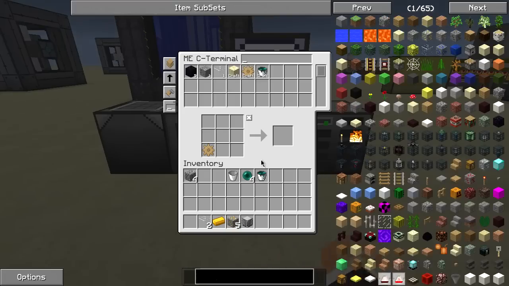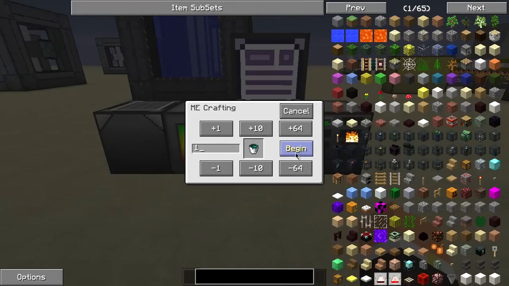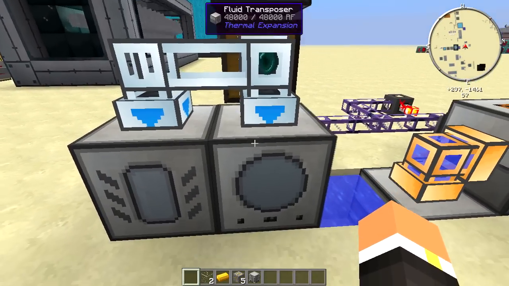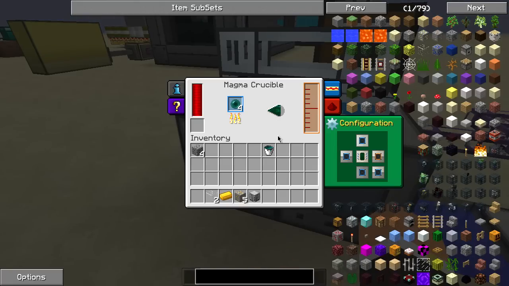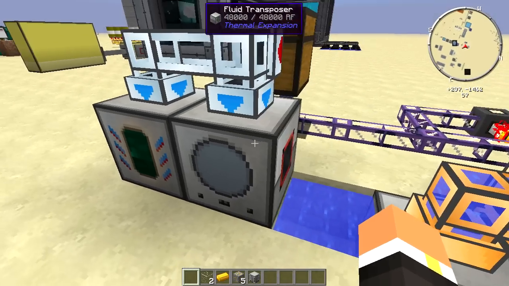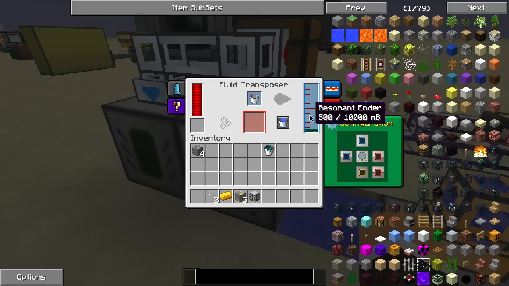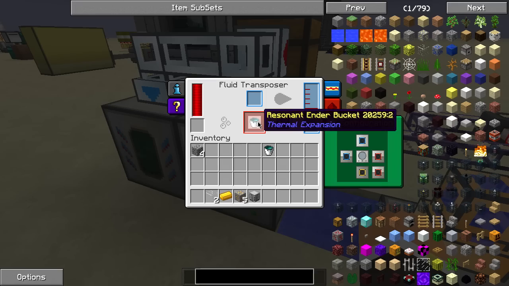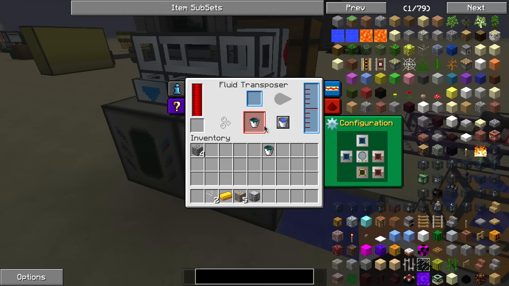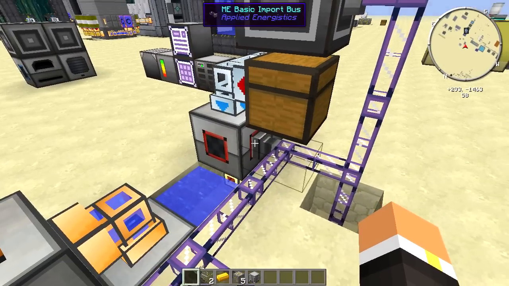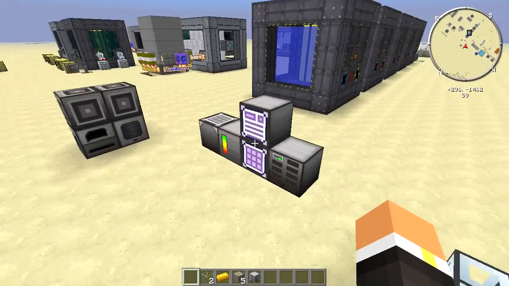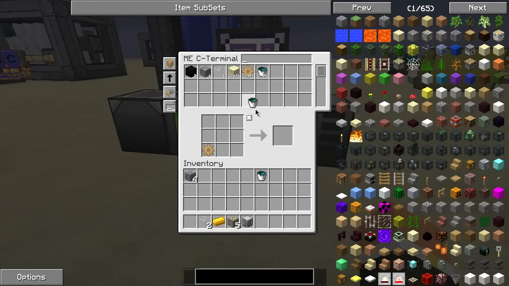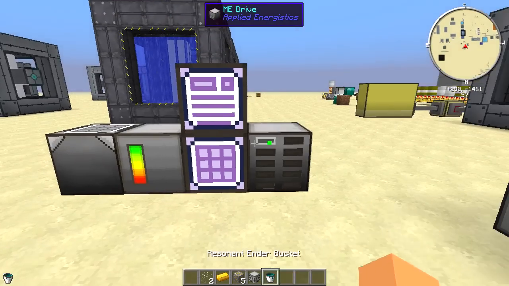So let's drop some of these items in here and craft us an ender bucket. You can see the bucket went over here into the fluid transposer, and the ender pearls are going to come over here into the magma crucible. Once these guys melt down, they will come over here. So you can see we've already got 500, and now we have 750. Once we get 1,000, this will start processing the resonant ender bucket. Then on the back, like so, we can have the basic import bus, and that's going to take the resonant ender bucket out of here and put it back into our ME system. And there we go. We have our resonant ender bucket.